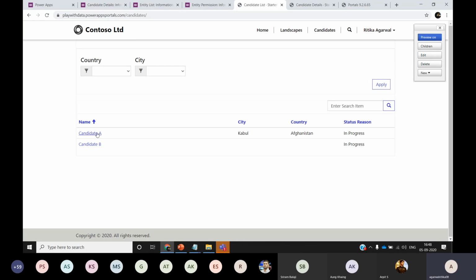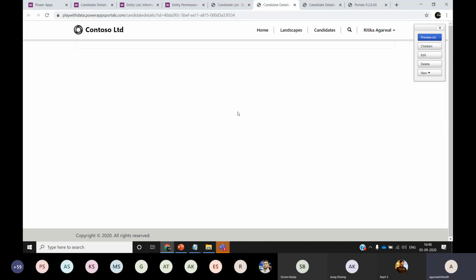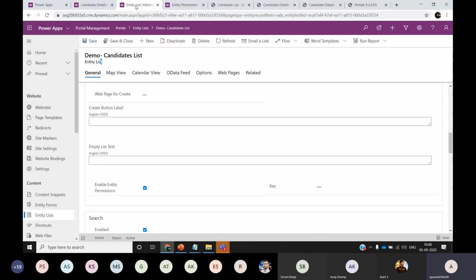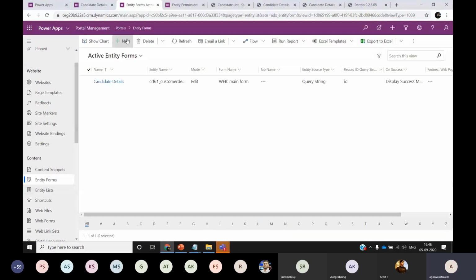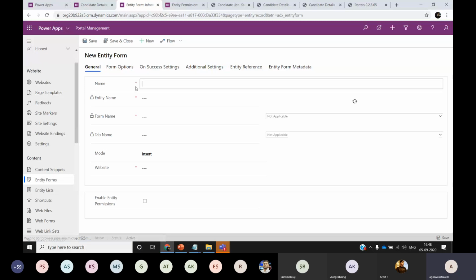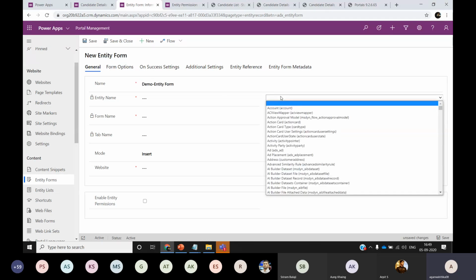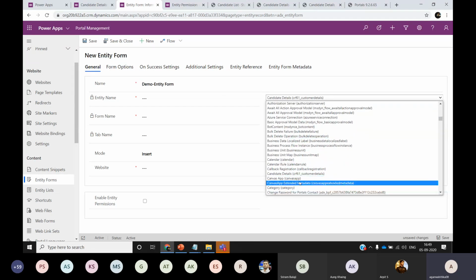What if I want to view these details, or if I want to actually see what exists in these records? So right now the page is empty. We'll go back here on the entity list, and instead of this, I'm going to create an entity form this time. I'll click on new. I'll enter like demo entity, and I'll select the entity as candidate details.